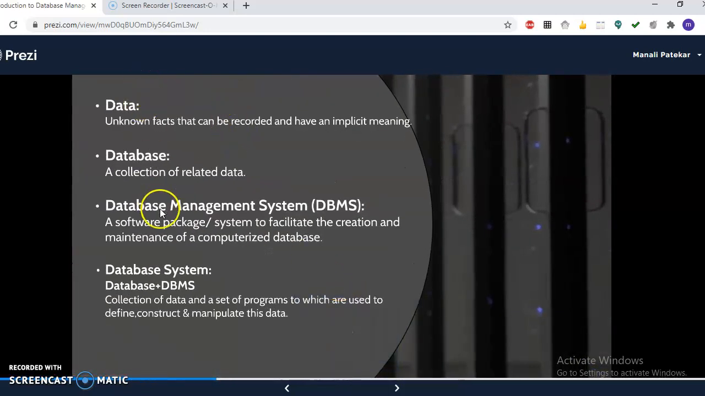So we'll start with the definition of the database. In order to understand this course, you need to understand these terms: data, database, database management system, and then database system. First we'll start with data. When I say data, what comes to your mind? Sometimes you call it information, sometimes a collection of information, but no. What is data? Data is nothing but the fact that can be recorded.